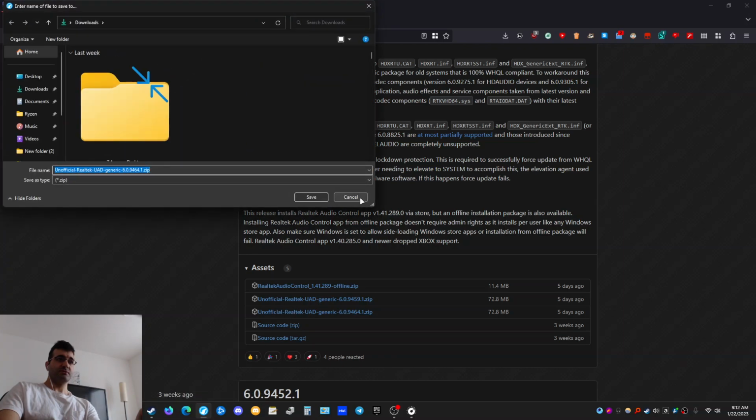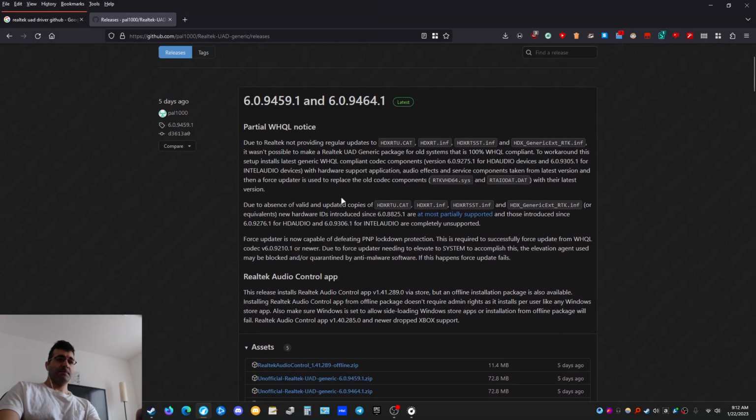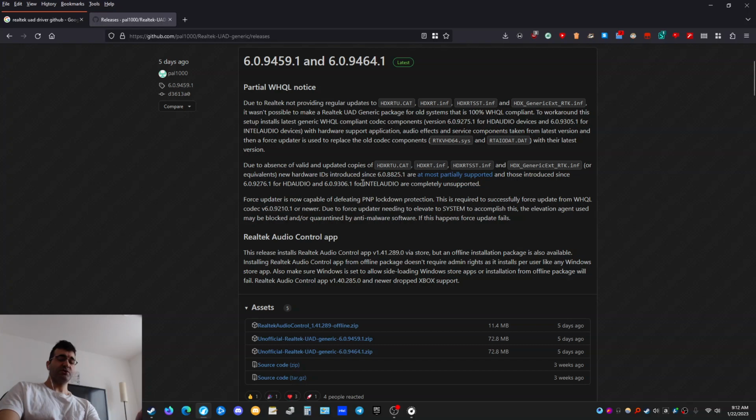And this will prompt to install the file. Just save the file in a folder. Now what you can do as well, this is optional by the way, you don't have to do this, you can download the Realtek Audio Control software program, the Realtek Audio Control app. As you can see right here, this is the information about it. Once again, this is optional.